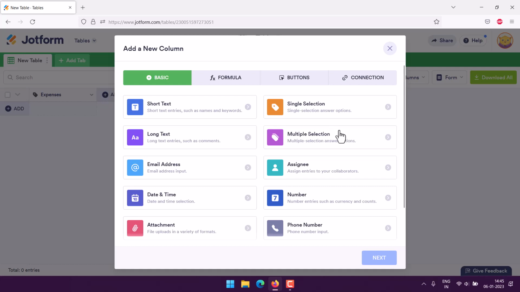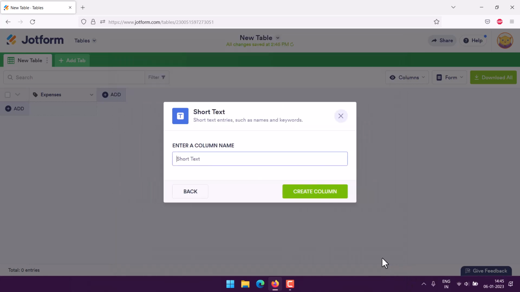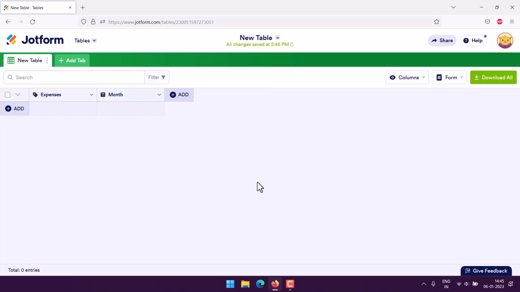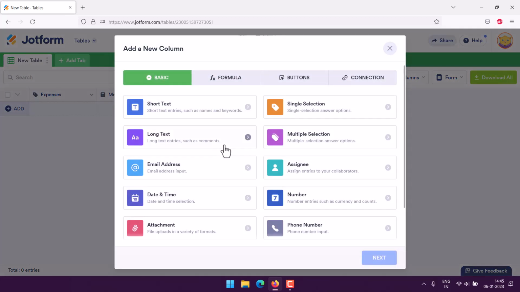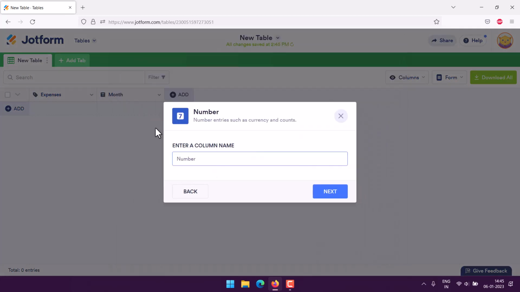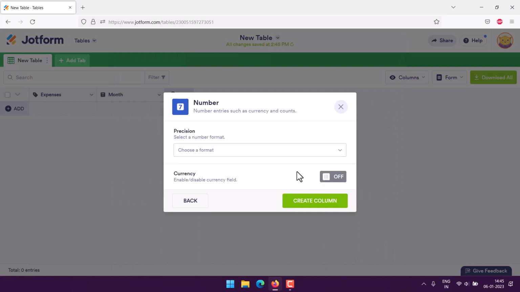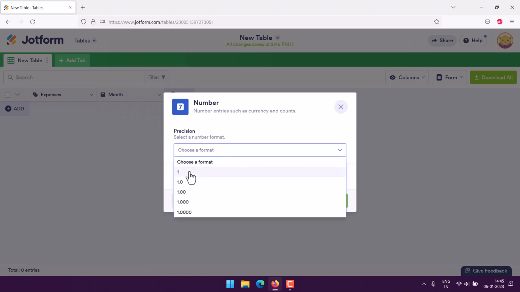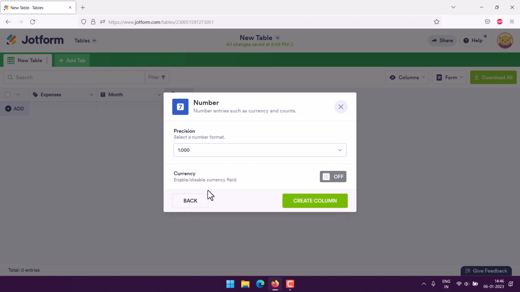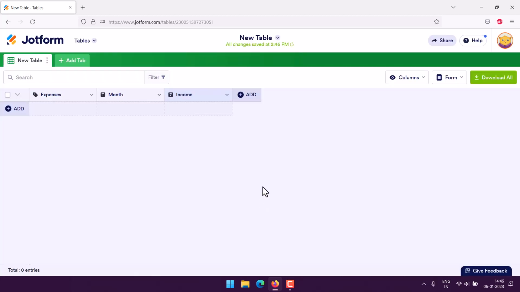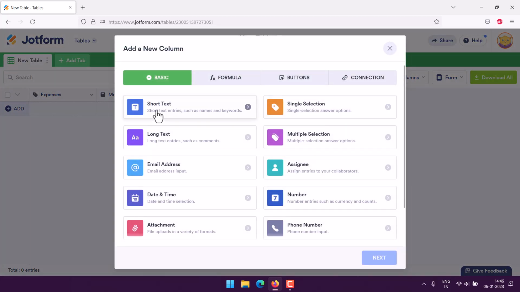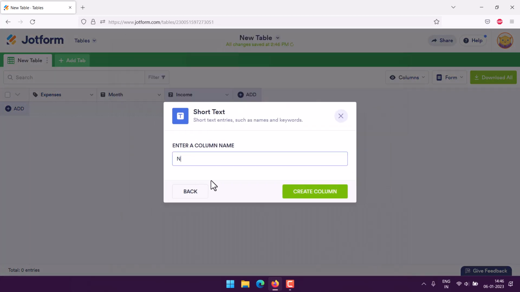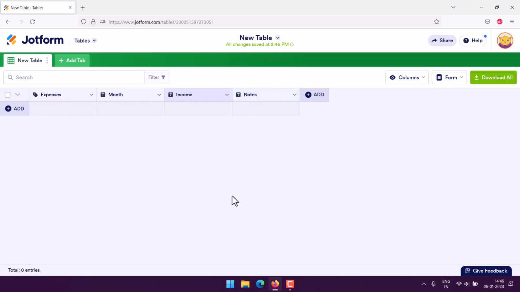So here we can make multiple single choice options, adding all those 12 months, or we can choose short text, and here we can use month, right? So we have expense, month, then we have income, so that would be a number, right? And then click next, choose format, so you can have up to 3 decimals, then you have notes for short text, right? So you will see how it works.